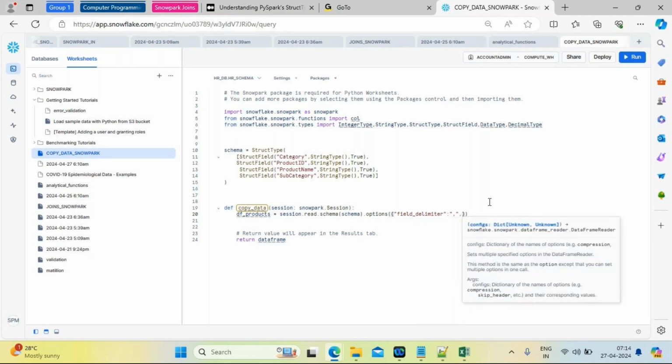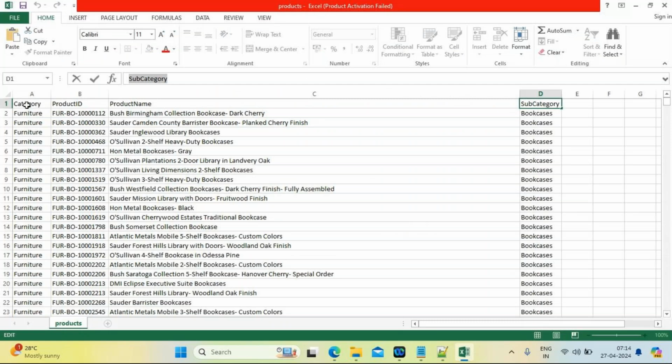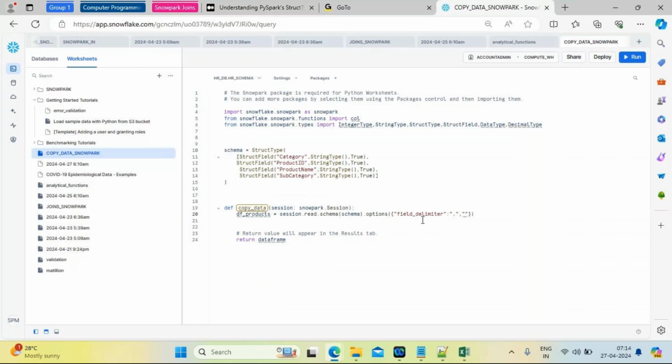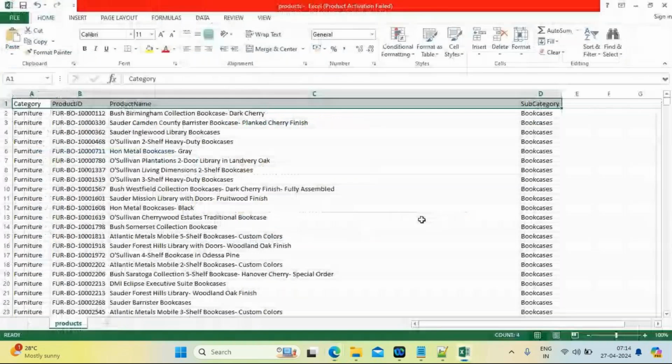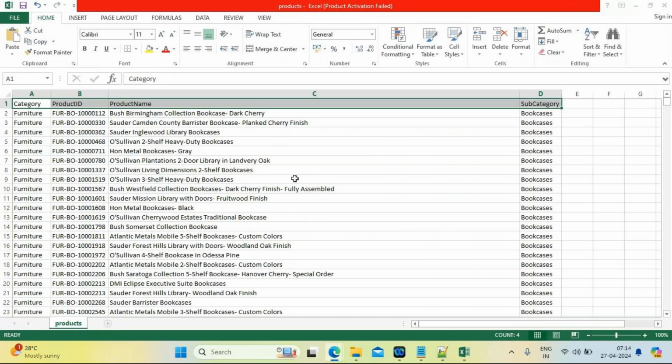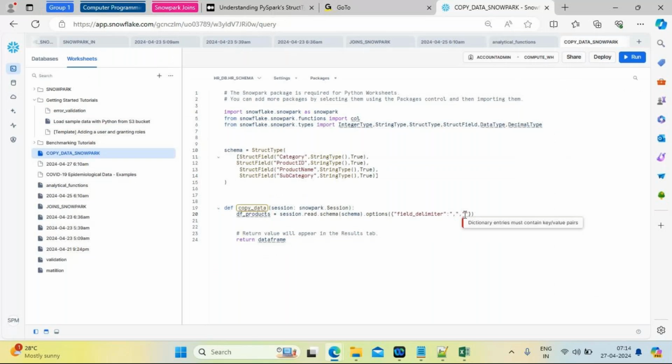Now I want to skip my header, because my file has a column header. You might ask: if you skip the header, how can I get the column names? Because in the schema I defined category, product ID, product name, subcategory, you can get the column names from that. So there's no need for one more record here; the header is not required. So I am planning to skip the header, using skip header.